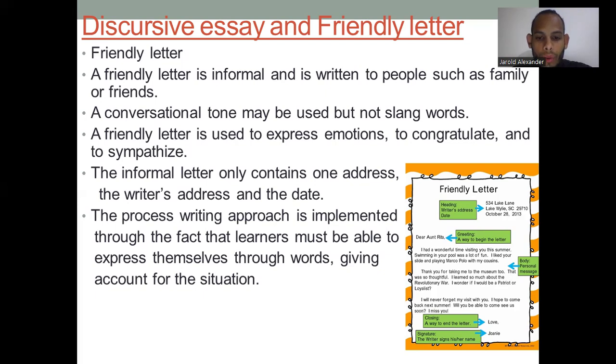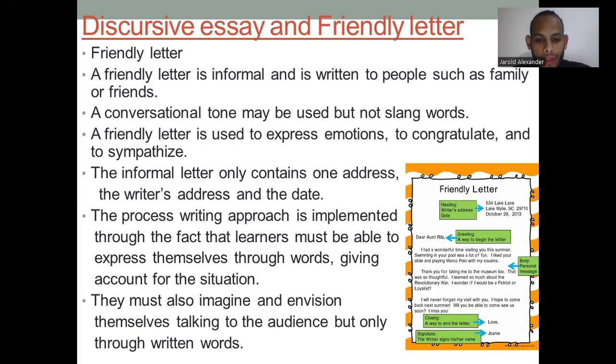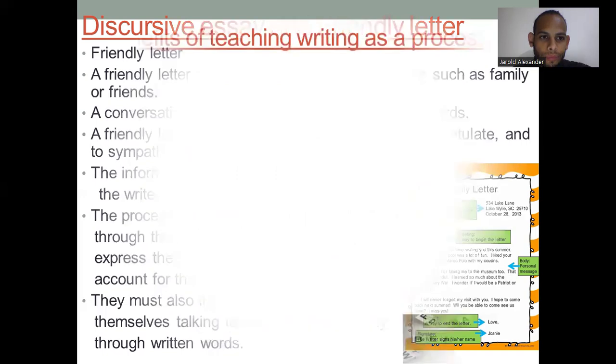It is very important for writers, or learners in this sense, to be able to express themselves through their letters to give an account of the specific situation. They must also imagine and envision themselves talking to the audience, but only through written words. So that is very important. At the end of the day, writers must be able to imagine that they are speaking to whoever they are writing to, and envision that they are actually having a conversation with this person through this written piece.